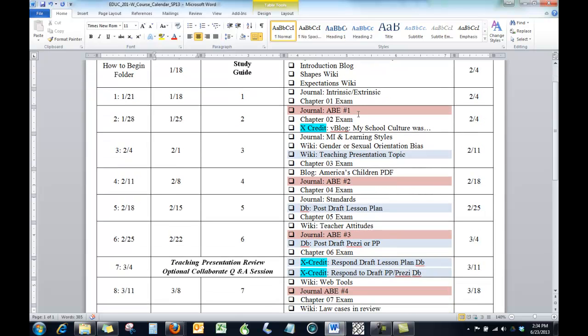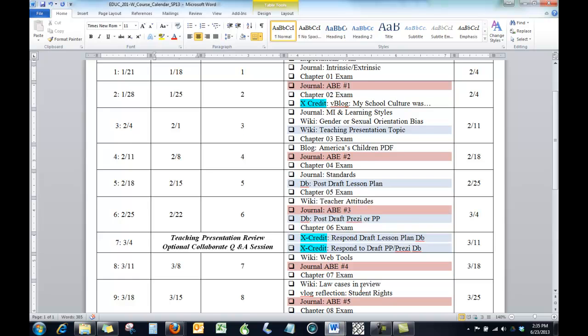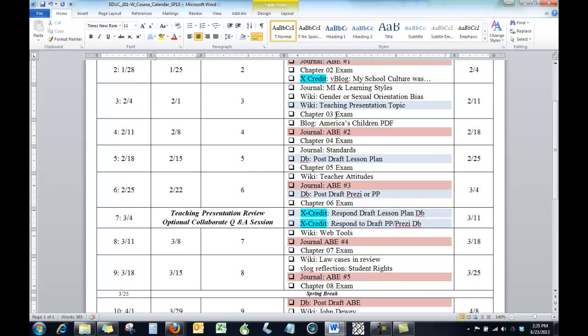And then the color coding relates to the assignments. So everything that's here that's in purple, these build into a final essay at the end. I chunk it down into parts, and then they create a final, it's called ABE, autobiographical essay, about their philosophy of teaching is essentially what it is.